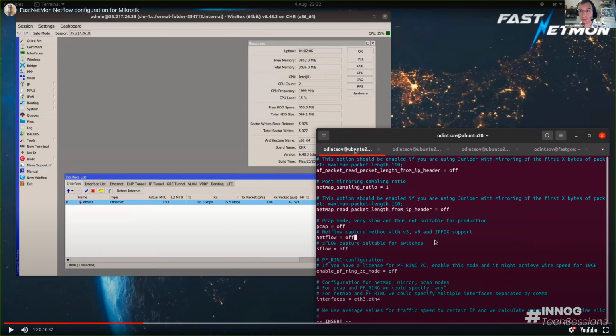And the most important thing: this configuration option controls plugins. Plugins actually receive traffic using different protocols, and we need to enable it. In this particular case, we just need to change it from off to on.